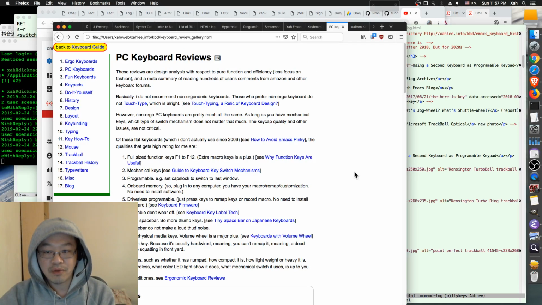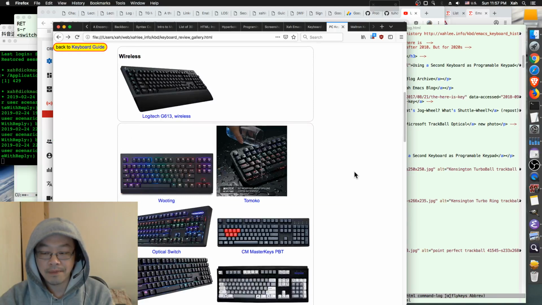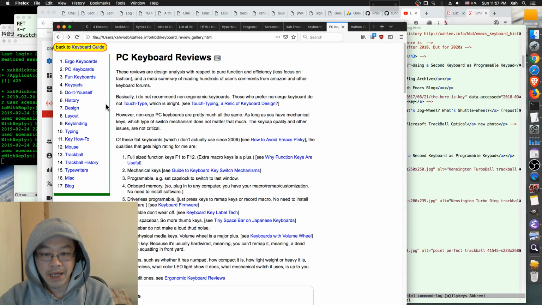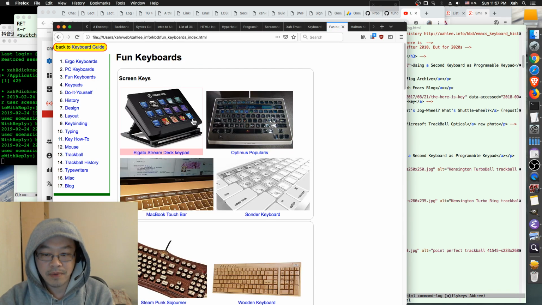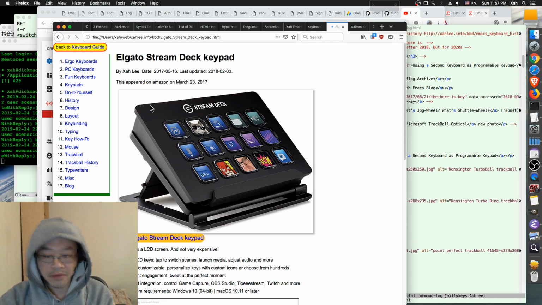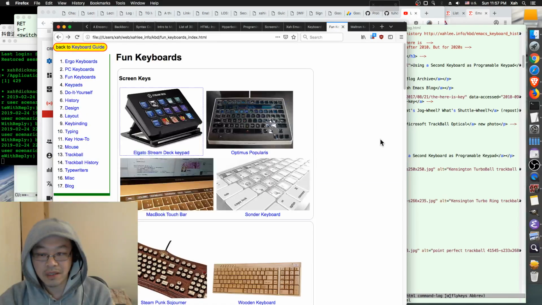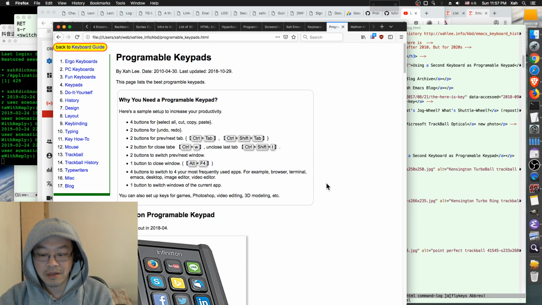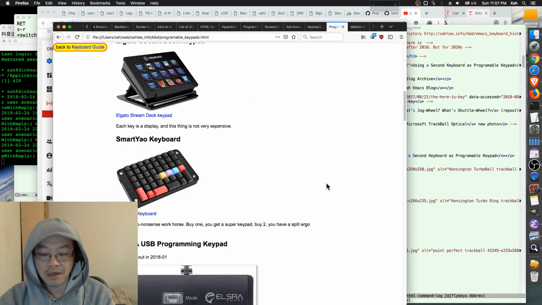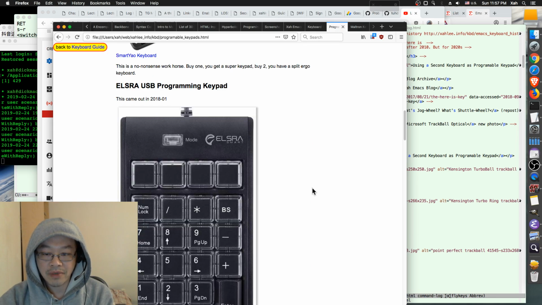Now, once you get a programmable keyboard, the next step is a programmable keypad, which is really useful. I have some options here. Now this one is fancy. It's got screens. You don't actually need it. It's nice though, but as far as efficiency goes, it's not required. But anyway, I have some options.